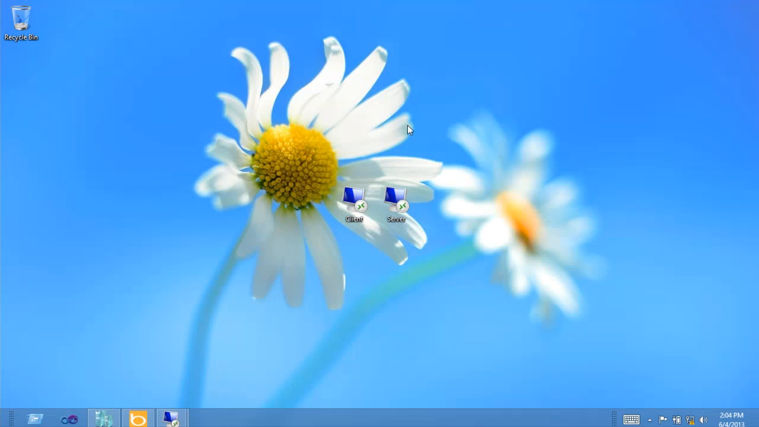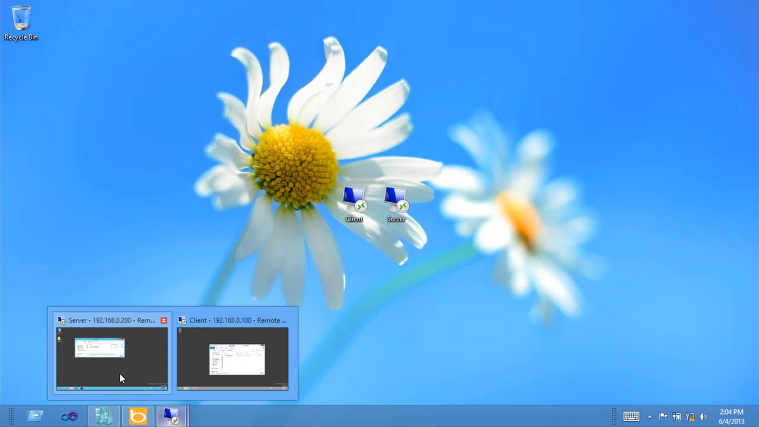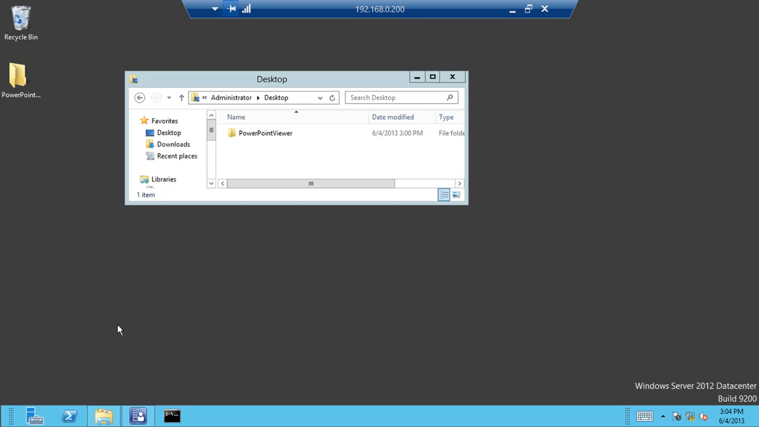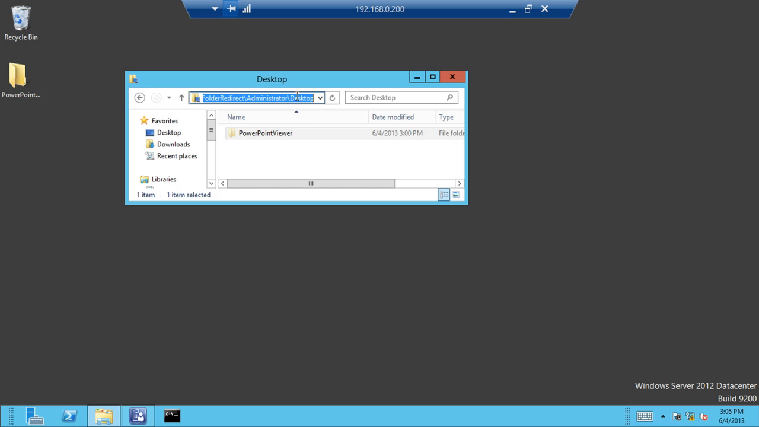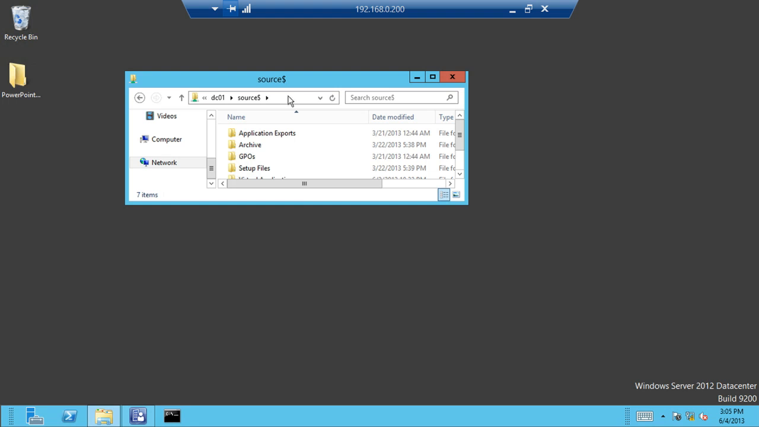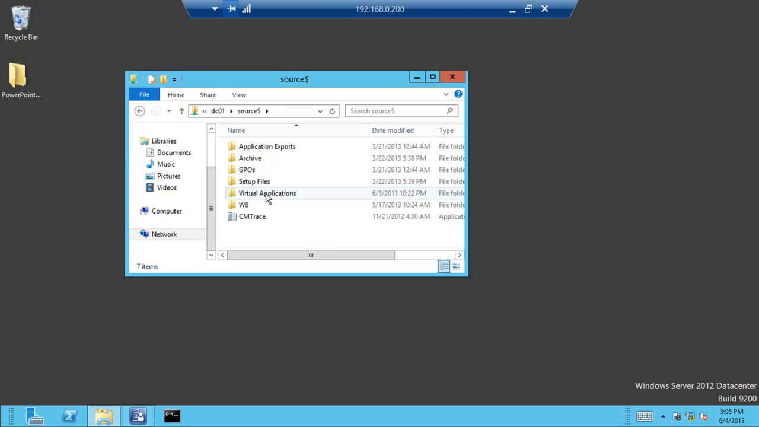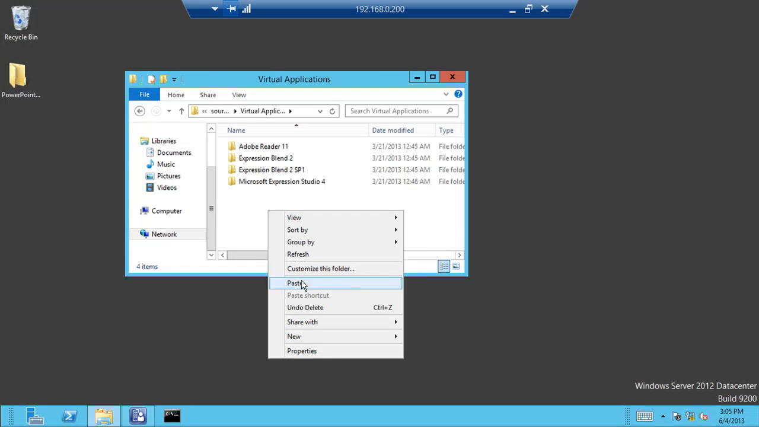So what we need to do now is go back to the server. So I'm logged in now as administrator on the server. Here's the virtual application package we just created, right? And through the magic of folder redirection, it's on my desktop already, right? We don't want to deploy it from there, right? So I'm going to take that and put it into my source directory where I keep all my goodies.